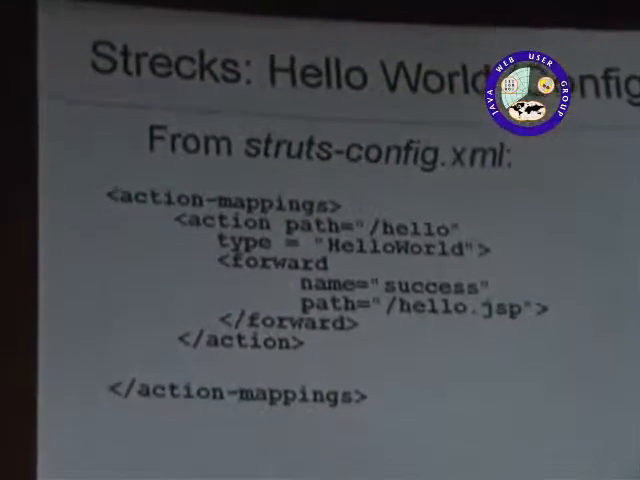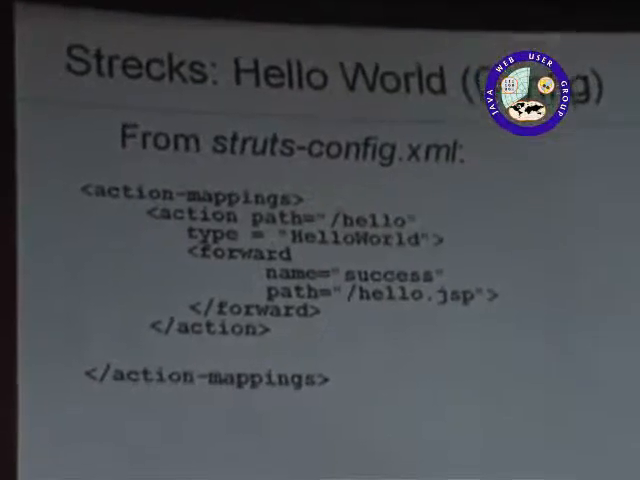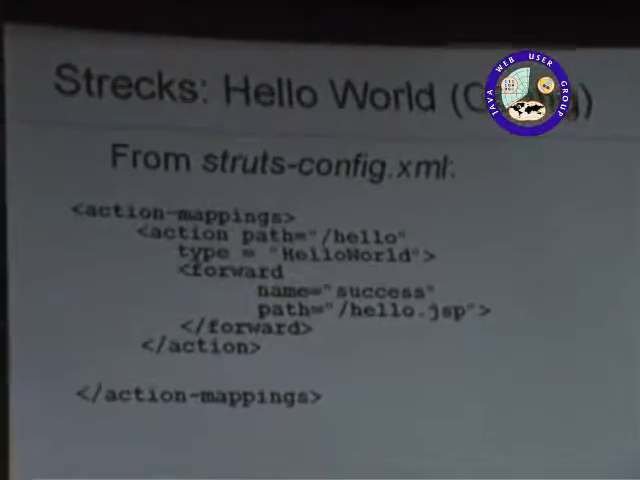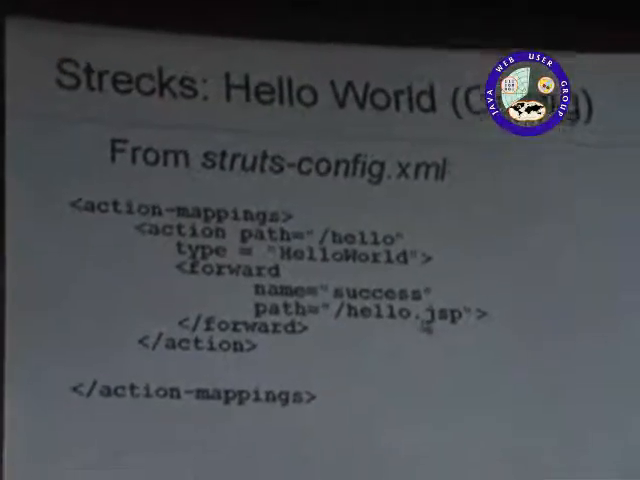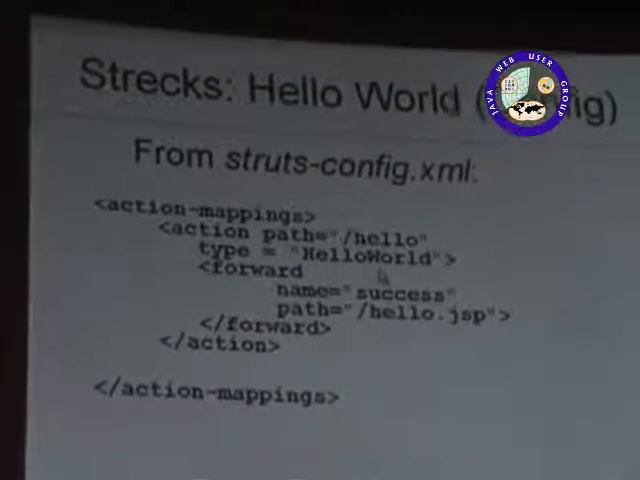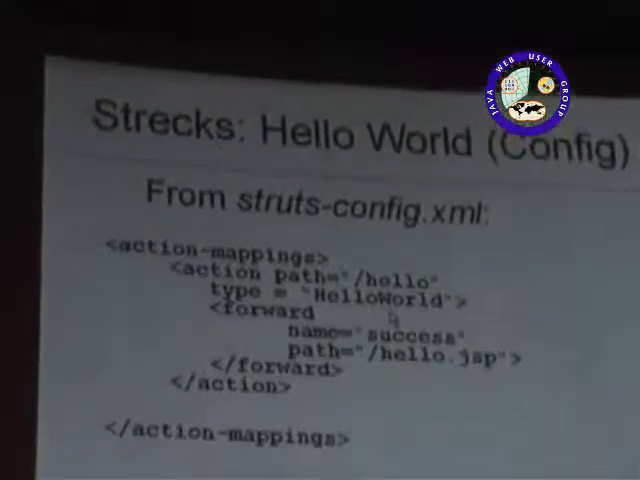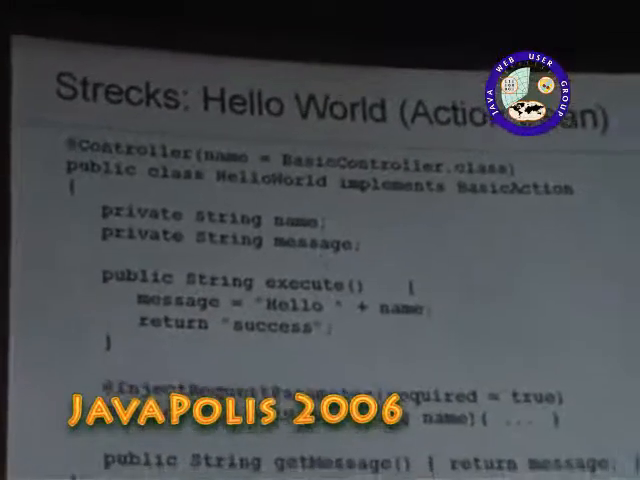So, how does this get implemented in Strecks? Well, first there's the Struts config XML, which is absolutely no different from what you'd expect it to look like. It's got the mappings, it's got the success mapping, which maps to hello.jsp, which is the page you just saw. The type is HelloWorld, which is the action class. Where things start getting quite a lot more interesting is in the action implementation.